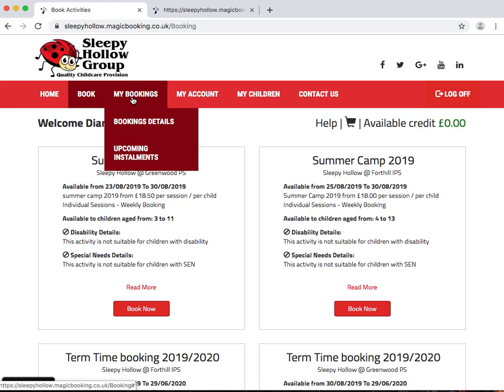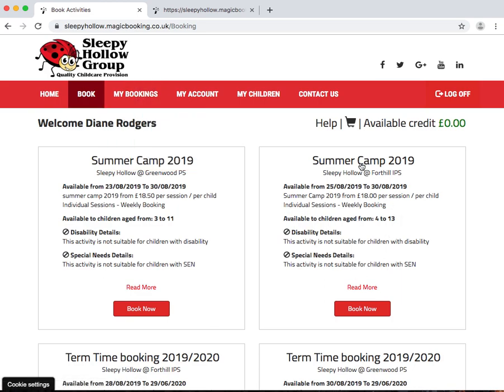Now, if parents know in advance for the whole year what they need at the beginning of the year, for example, what we did for summer was we were able to put their summer camp and their term time payment in one booking, and that spread your payment over 12 months. But that's something we'll come back to you about next Easter to let you know the possibilities of doing that for the year ahead.